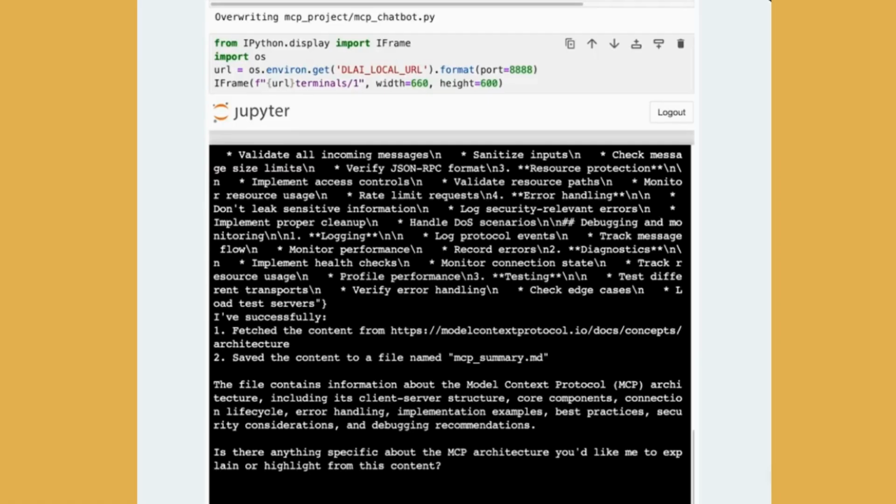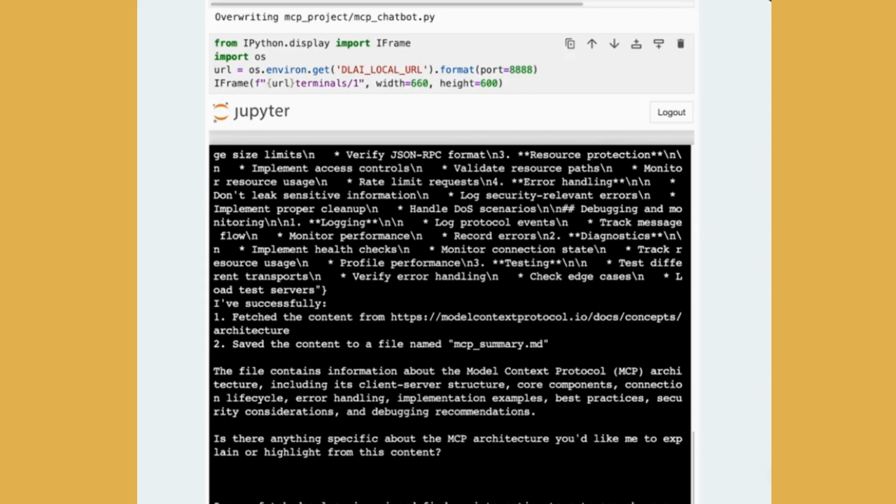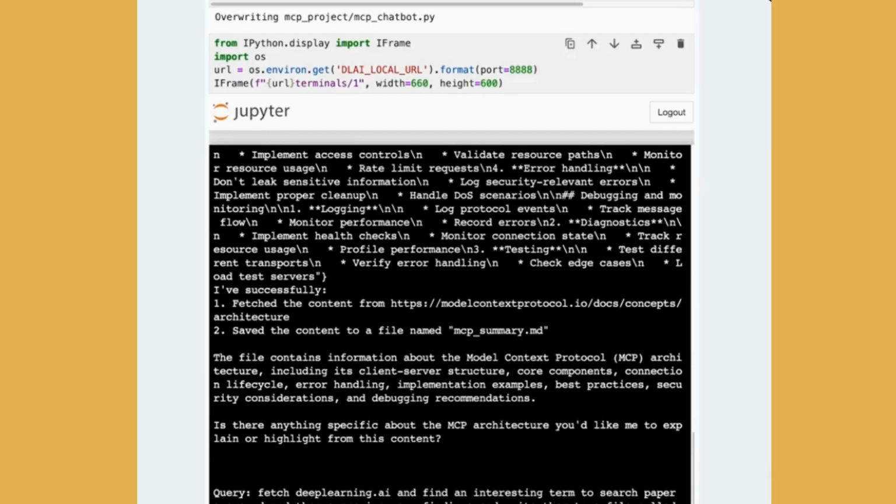So we've seen how a couple of these servers can work together. Let's try bringing all three together. So we'll say fetch deeplearning.ai and find an interesting term to search papers around, and then summarize your findings and write them to a file called results.txt.